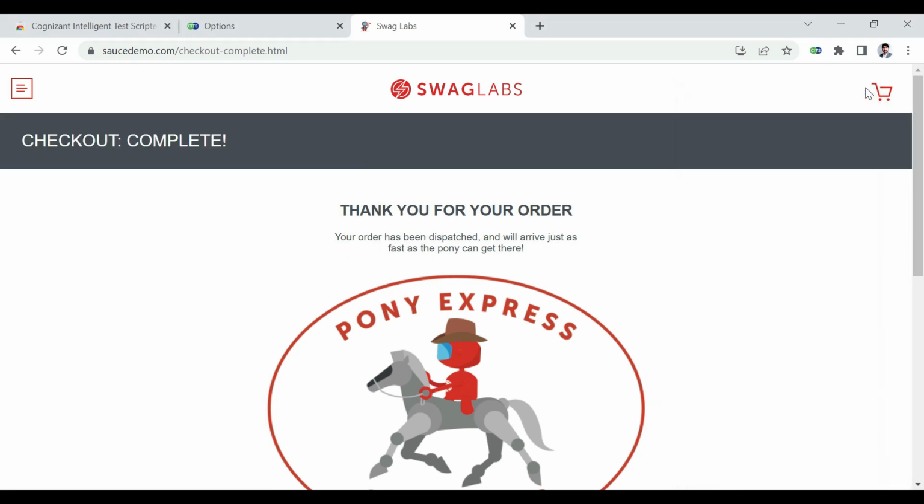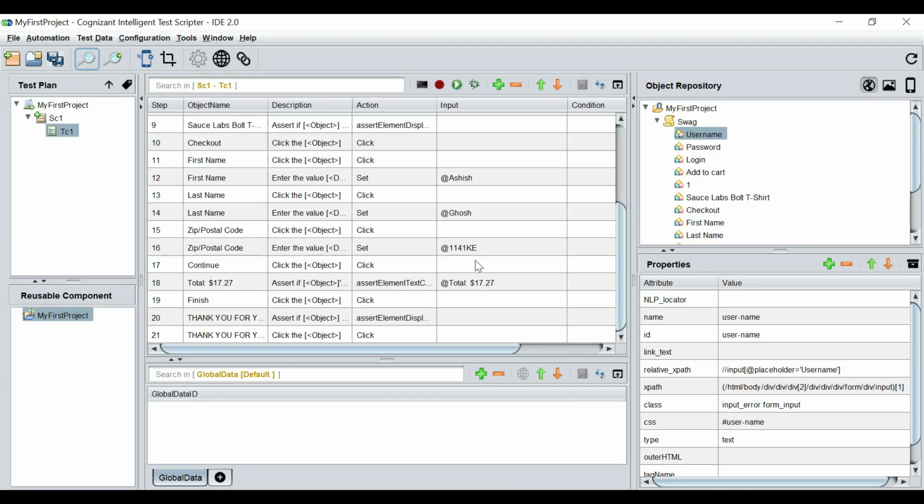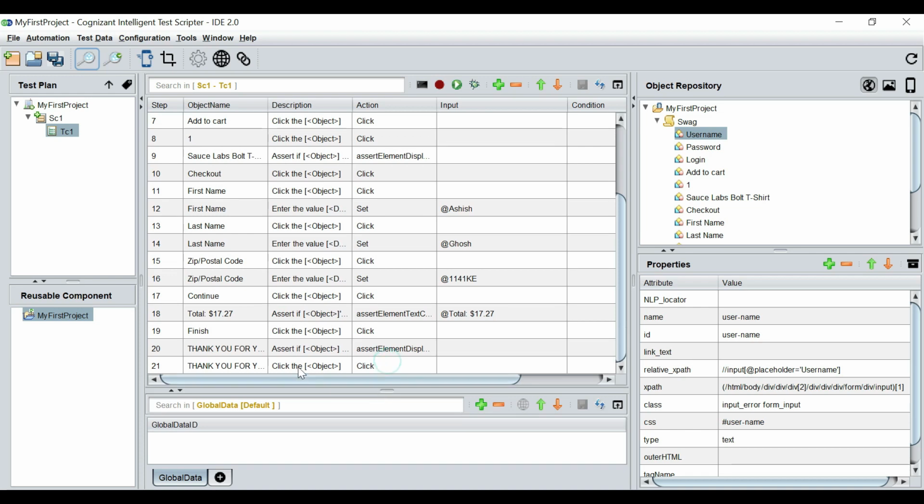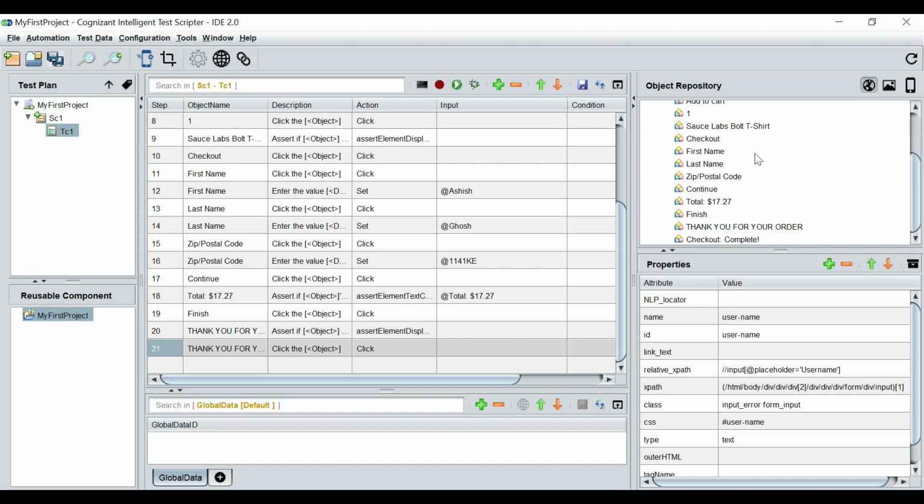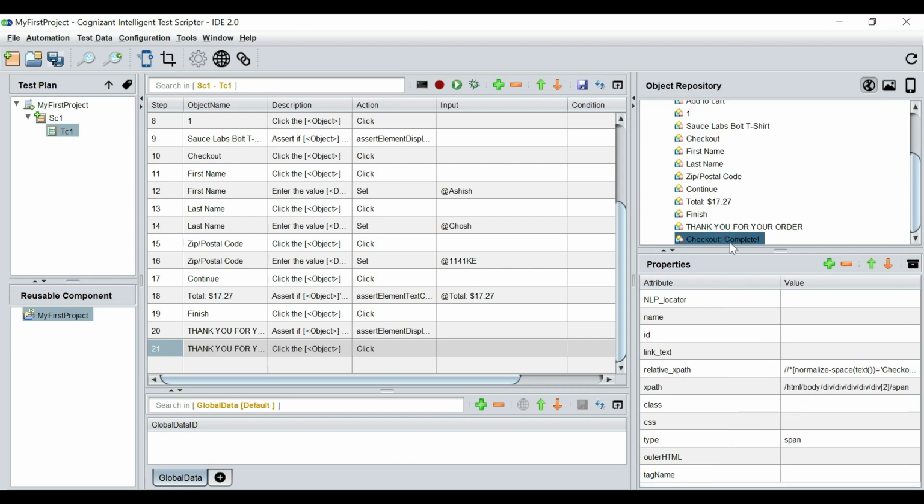Now, once it is added to the repository, how are we going to use it? So, in the script, line number 21, where we finished our recording, we are going to add a new line by clicking on the green plus. So that adds a new line. And if we scroll down in our object repository, we see the checkout complete object, which has been freshly added by Spy, is there.